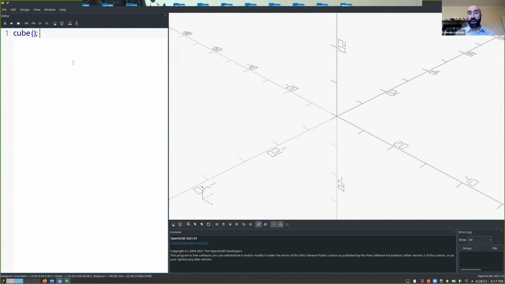To create a cube in OpenSCAD, you just say that you want a cube. That cube is going to have dimensions, and you need to give it the X, Y, and Z dimensions of your cube. In our case, we're going to say that we have a cube whose size is 20 by 20 by 20. 20 what?